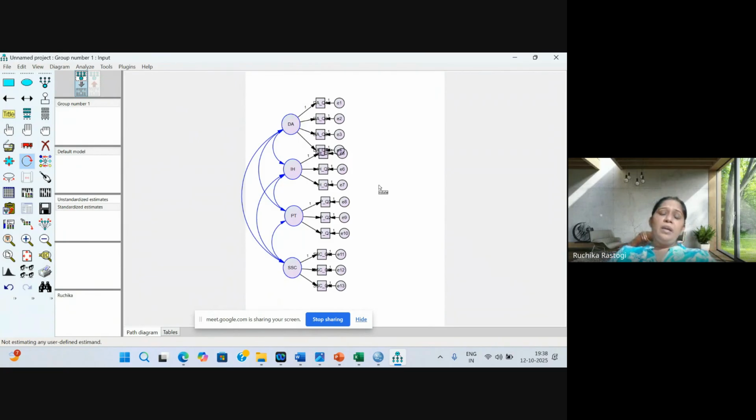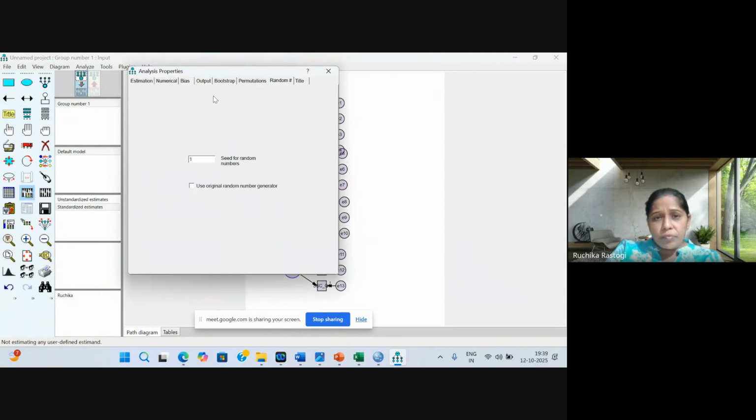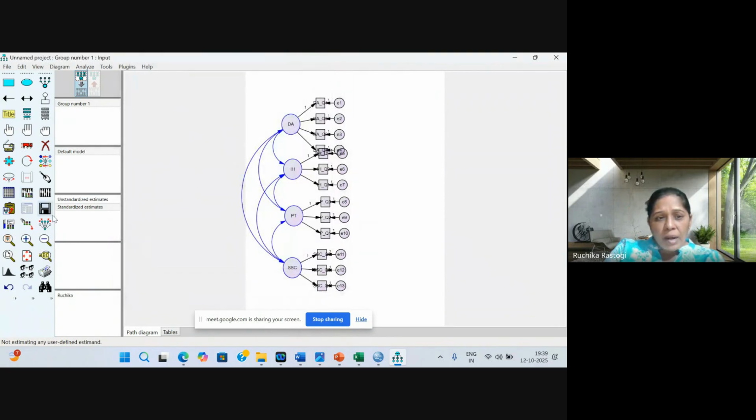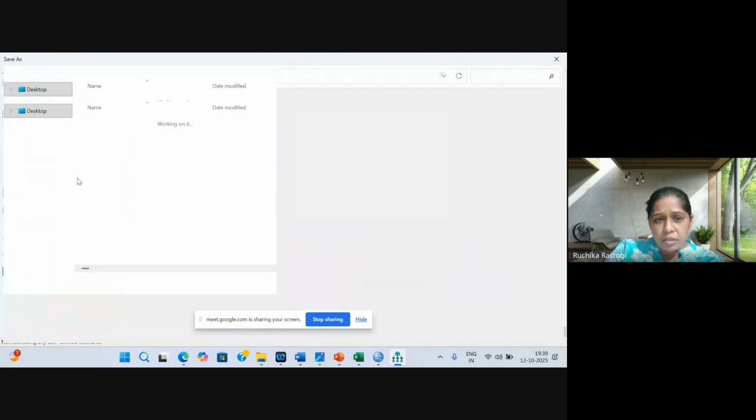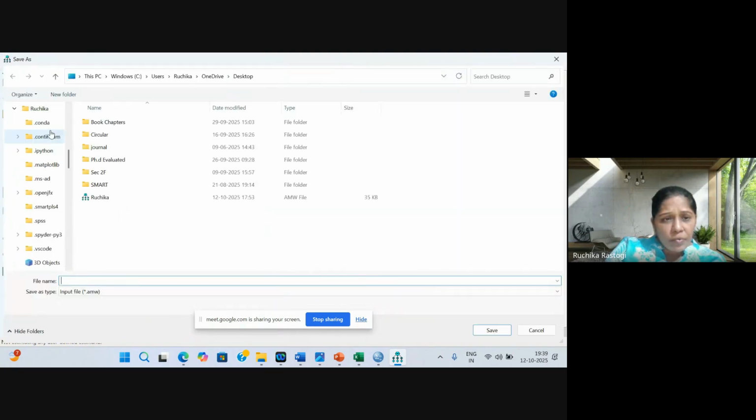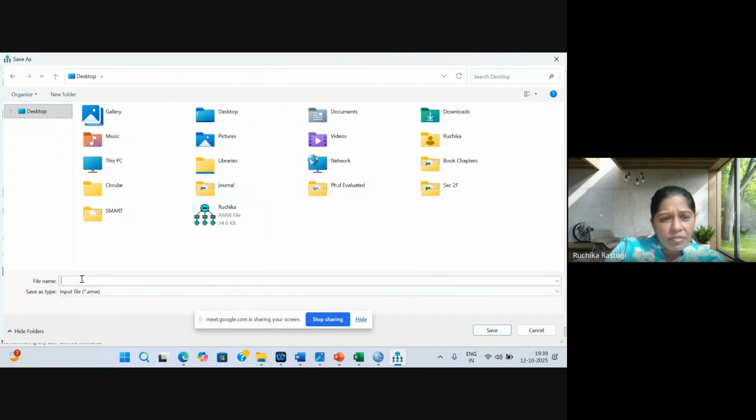And now you can see that this is the CFA image that is being created. So what we will do, we will click here. If you see analyze properties. And before that, we will save this data too. So we are supposed to save the path. So what I will do, I will go to desktop. I will save this file as a sample CFA and I'll save it.